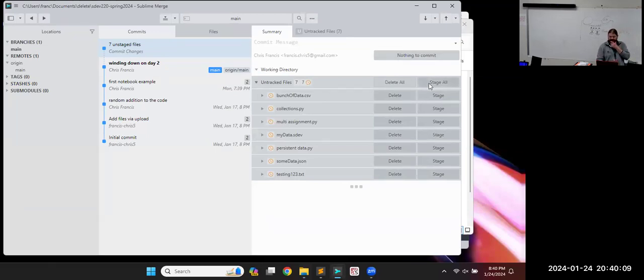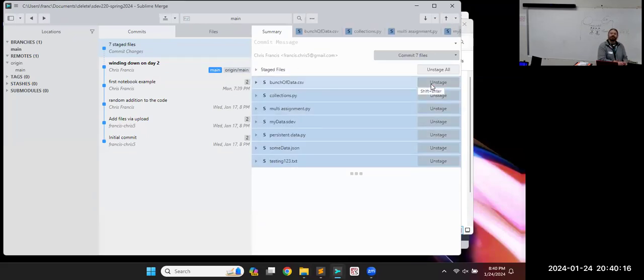Nothing to commit, so we need to stage all the files. All those files we made, stage those. But at this level of course, there's going to be a lot more working with data. That's why I wanted to make sure that data is explicitly stated.